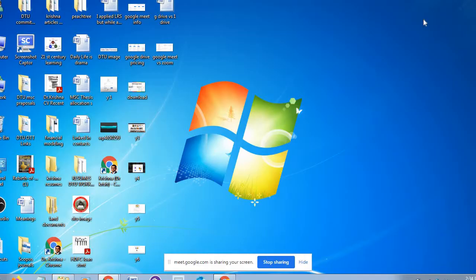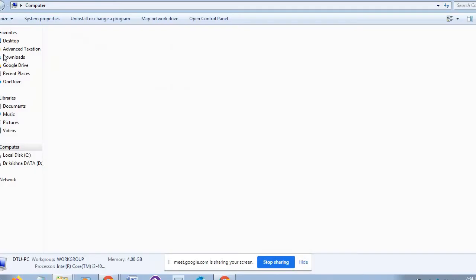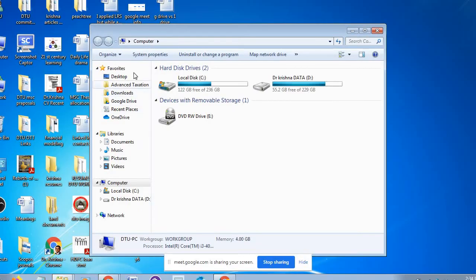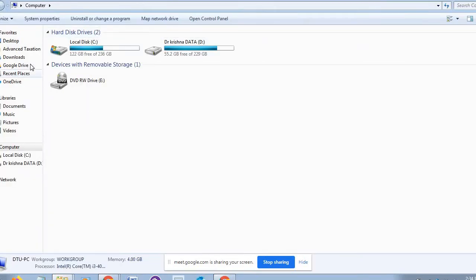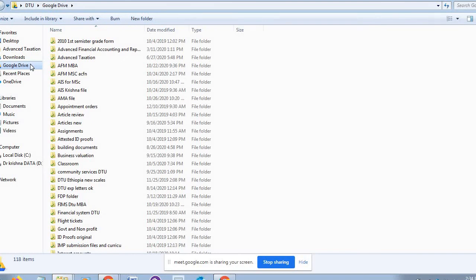And the moment you finish your download, by giving your Gmail ID and password, it will come and sit under favorites like this here. So this is about Google Drive. It is 15 GB of online cloud storage. Up to 15 GB you can store.